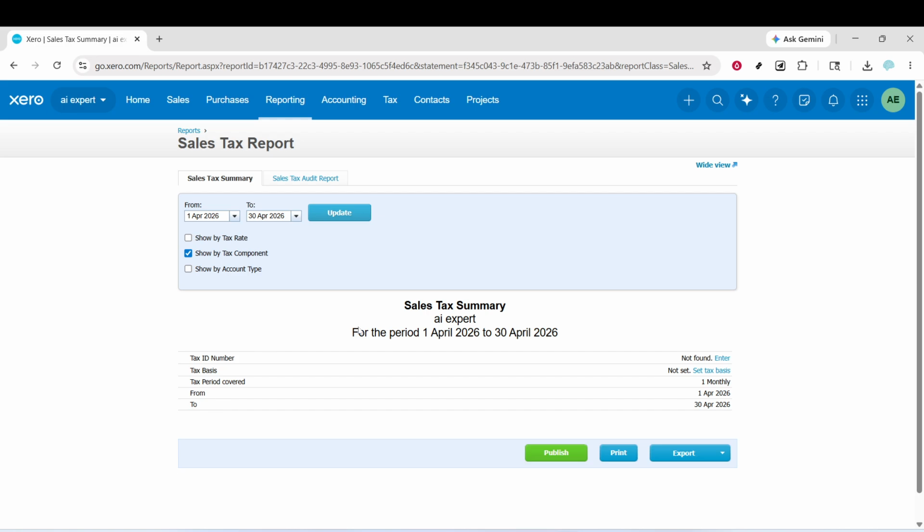First, sign into your Xero account and make sure you're in the correct organization if you manage more than one. You'll need the right permissions to view reports. For security, avoid sharing login details and only work on trusted devices.